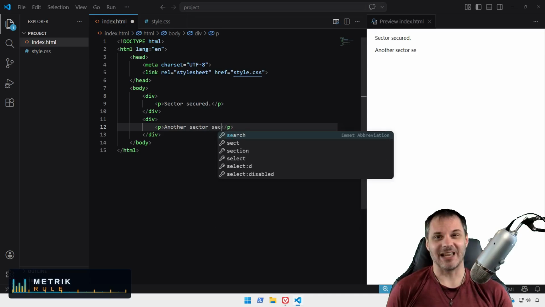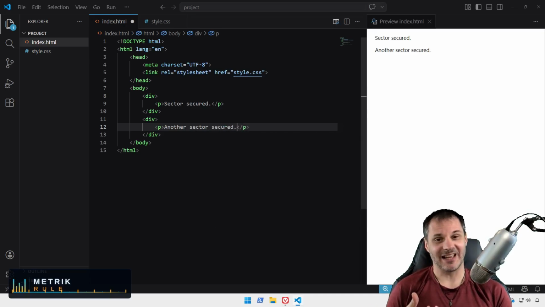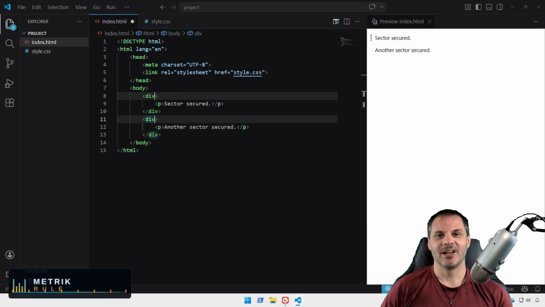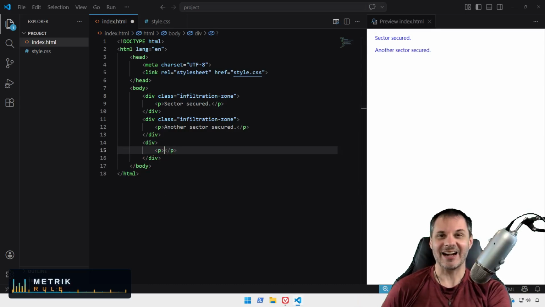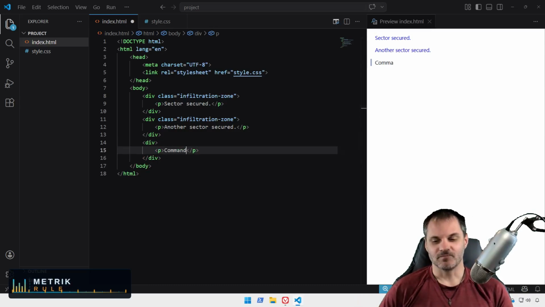The two attributes that make it practical are class and ID. Class lets you assign a label to one or more elements. If you have several divs that should look the same, give them all the same class name. CSS can then target that class and style all of them at once.